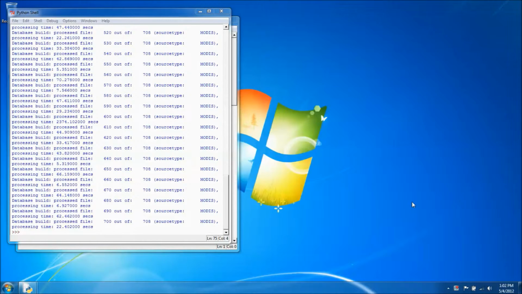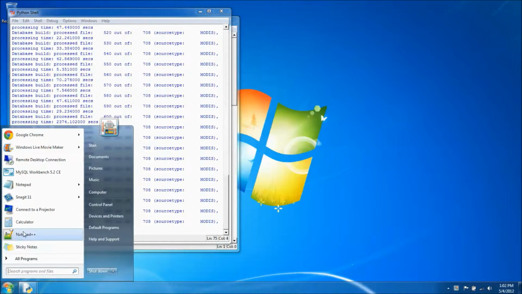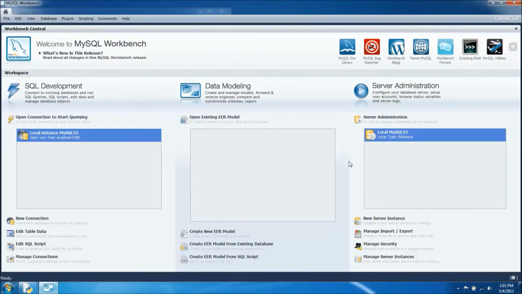Okay, so now that the database indexing has completed, I'm going to go ahead and show you what the database, the RSETPy DB, now looks like when we open up MySQL Workbench. So I'm going to go to my Start menu, go to the Workbench, MySQL Workbench. Okay, now that it's open, on the left-hand side we're going to do the Open Connection to start querying. So we're going to click on that.